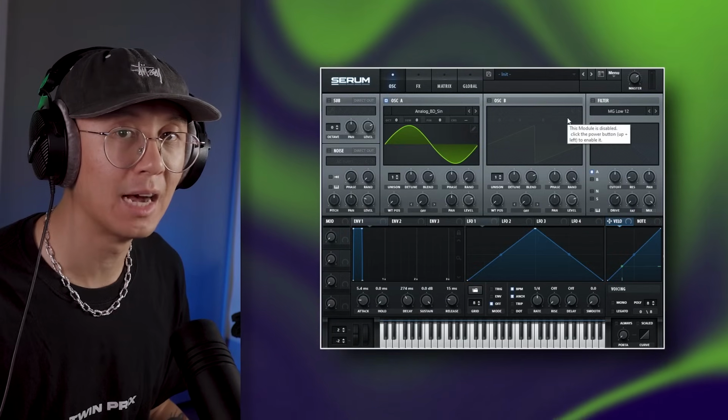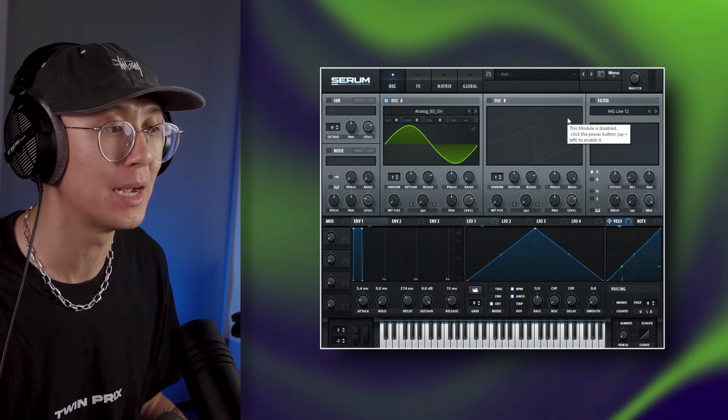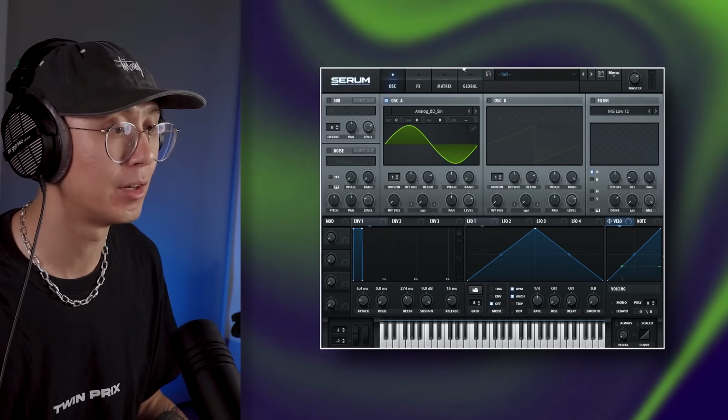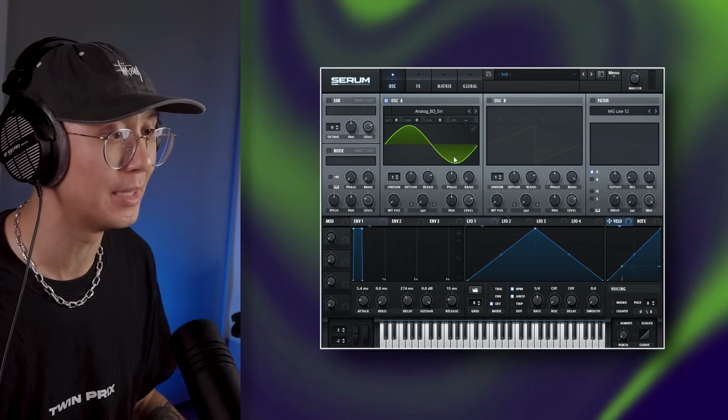All right, the next step is to add some sub bass or 808s. Essentially, 808s are pretty much like a sub bass with a decay. So I'm going to create an 808 bass using Serum. What we're going to do is select a sine wave, which is the most pure sounding bass.